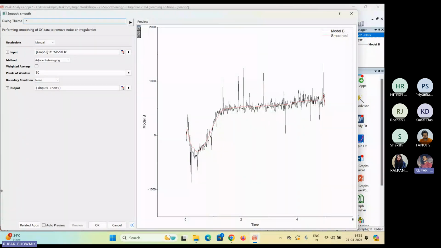If you want to preserve your data, let's say your interest is only to see the shape, and you don't bother about the height of the peaks, then in that case you can use adjacent average. It is not an issue. But if the peak height matters, or if there is a small peak that you want to preserve and show in your data, saying this small peak also should be there in my data, then you have to use SG.